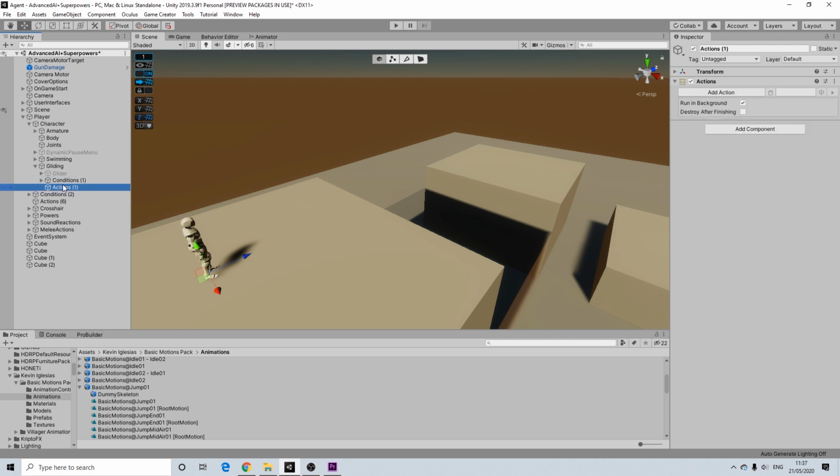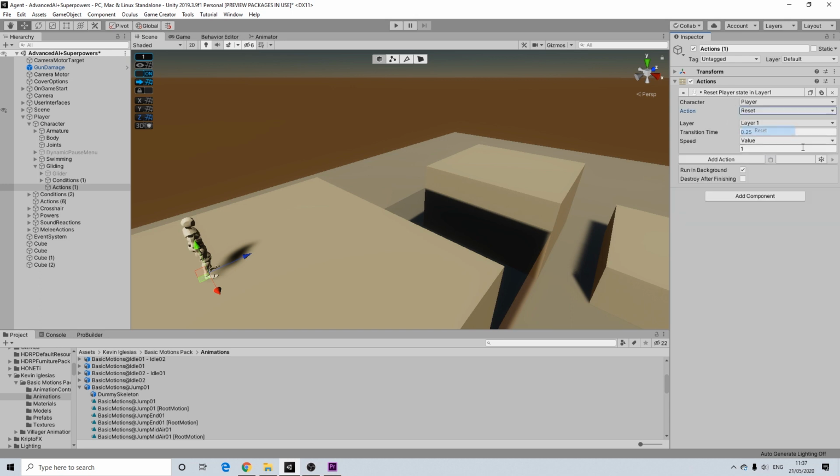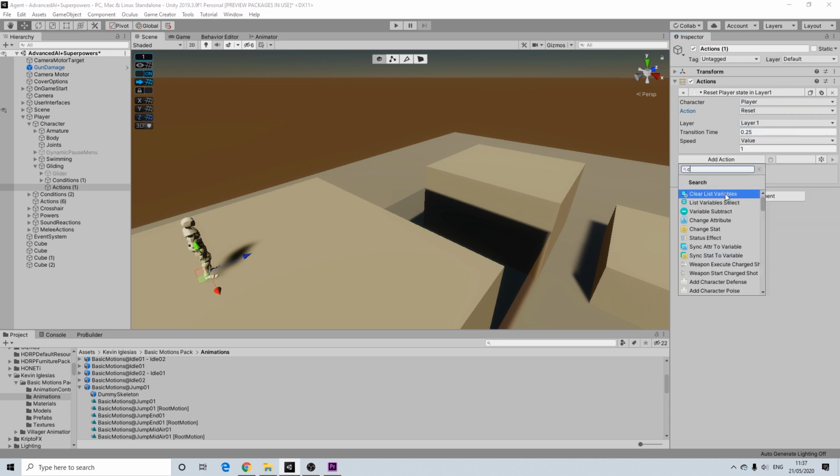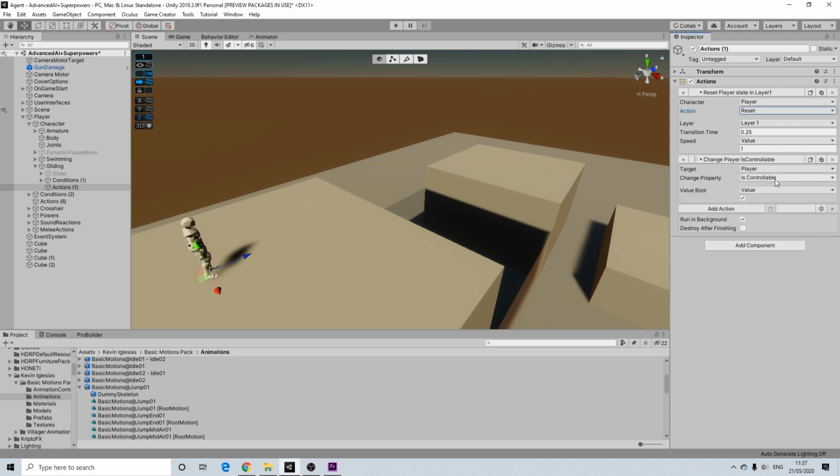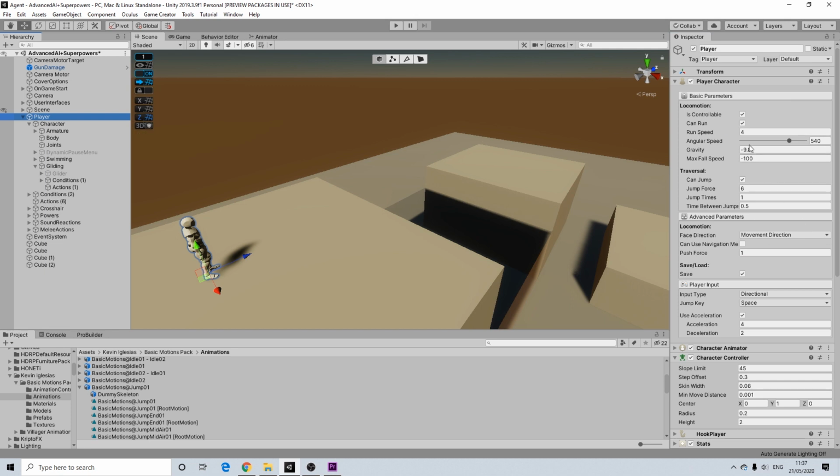Now with resetting this, we're going to simply reset it all. So we'll go add a character state, reset, and we're going to change our properties again. Now the values here are completely dependent on what your default values are. Now if you want to know what your default values are, all you need to do is go to the player and check here. So basic parameters, gravity and falling speed. So this is where those values come from.